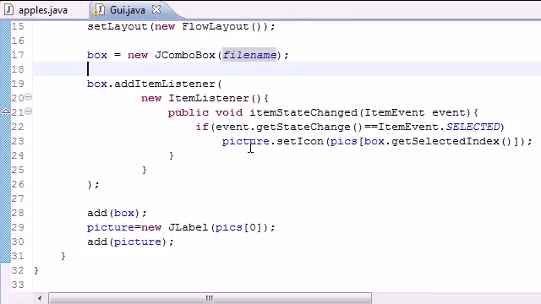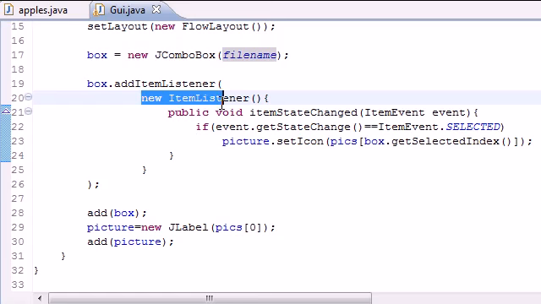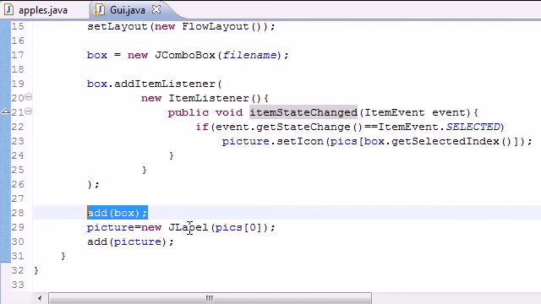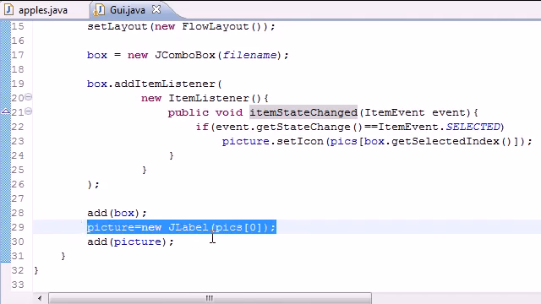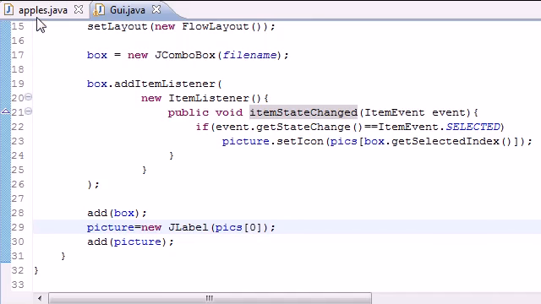And the only confusing part, which we didn't know, is this: instead of having a new object and a new class, we just stuck that handler class inside the addItemListener, and that was actually an anonymous inner class. And what we needed to do is override this method itemStateChanged, because that was the only method in ItemListener, and we overrode it with a nice little function right here. And then we added the box to the screen, then we added the picture to the screen, and just gave it a default setting, and we were good to go.